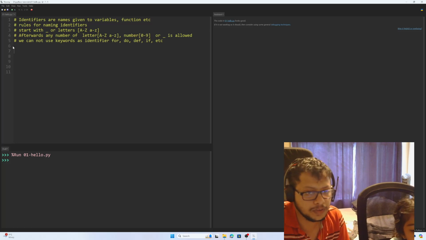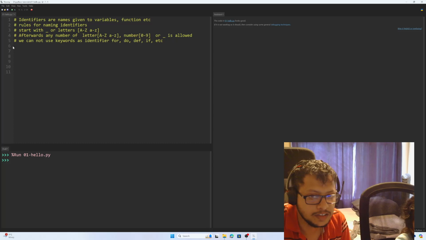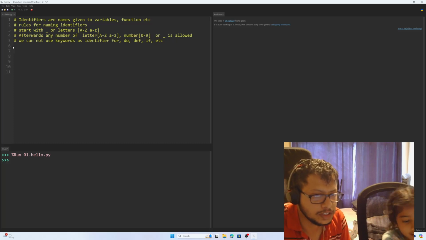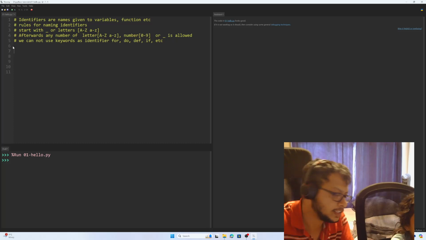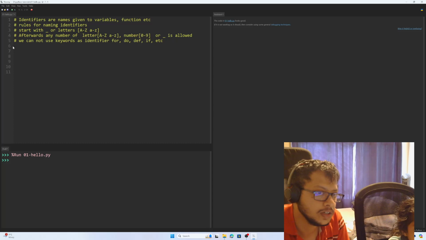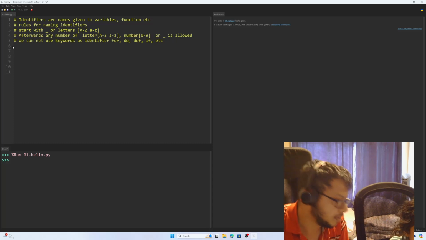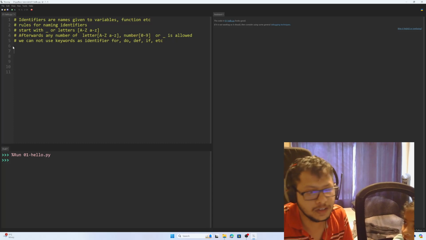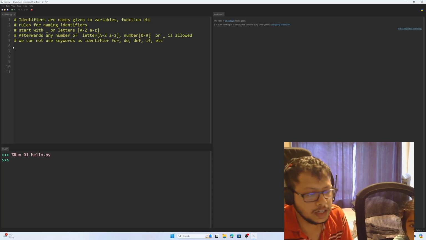The ones with the bold letters are supposed to be keywords. That's how Thonny makes them bold. But if you use another IDE, they might have different syntax highlighting, probably different colors. Okay, so that's how we have identifiers.